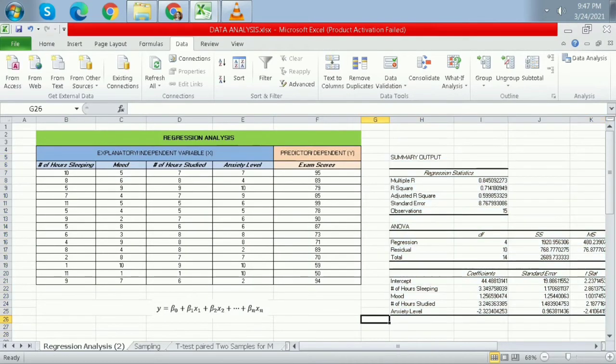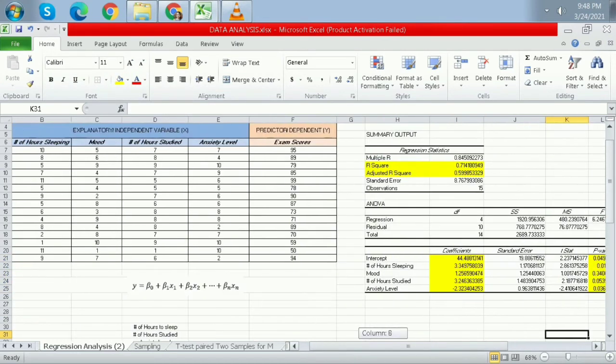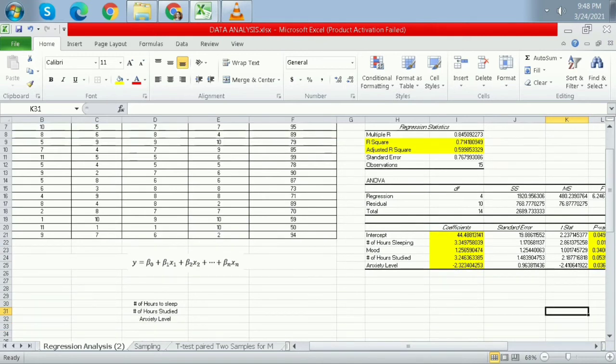Just like the simple regression, the important factors here are the R square and the adjusted R square, the significance F level, and the coefficients and the p-value. And in here we have the equation for the multiple linear regression. Y is equal to beta sub 0 plus beta sub 1 times x sub 1 plus beta sub 2 times x sub 2 plus beta sub n times x sub n.